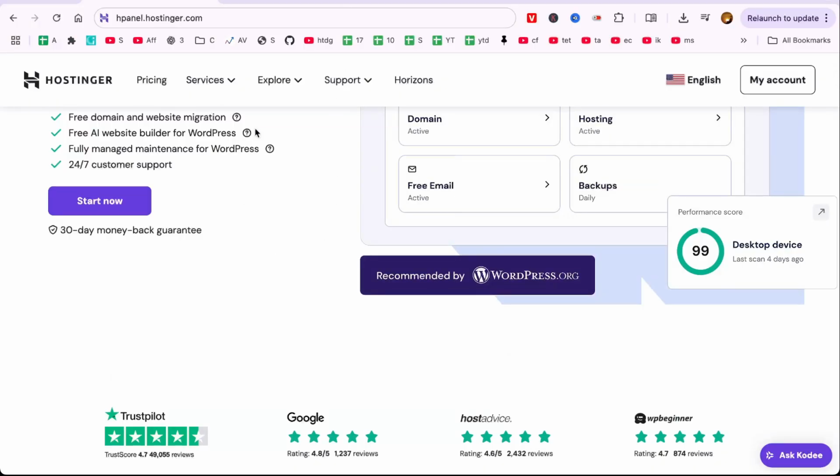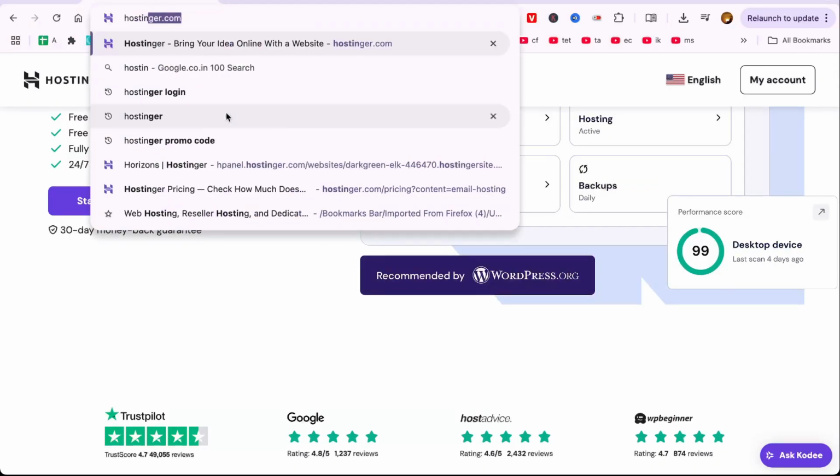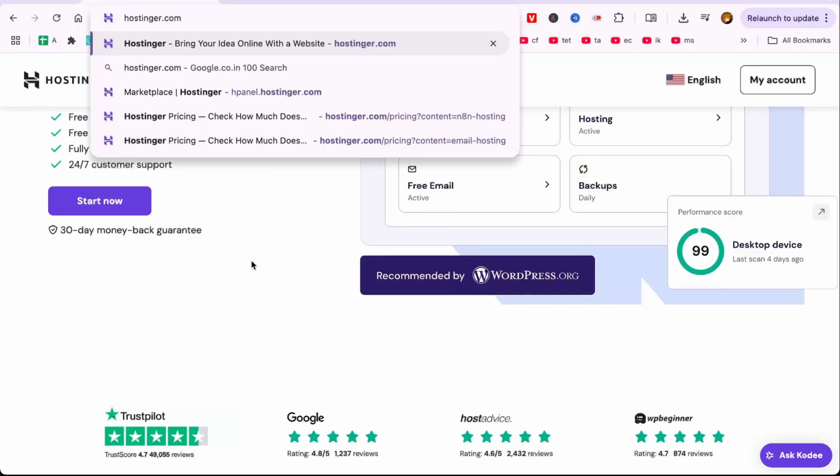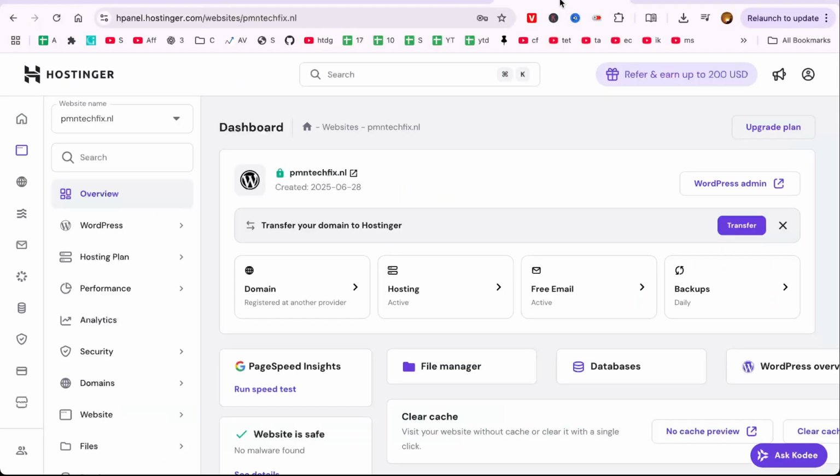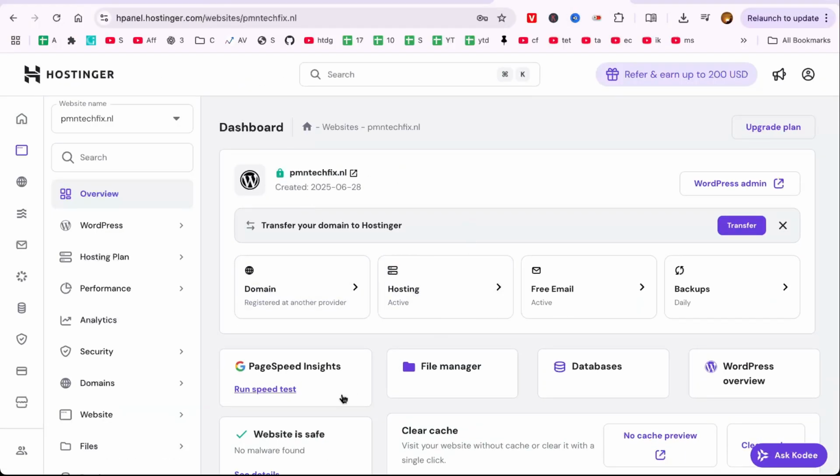Open your web browser and head over to the Hostinger website. Once you've logged into your account, you'll find yourself in the dashboard, which is your main hub for managing your hosting services. On the left-hand side, you'll see a vertical menu with various options.